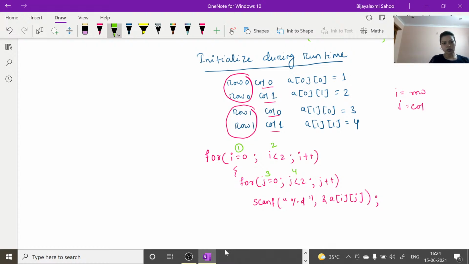So this is i equal to 0, j equal to 0, so a of 0, 0. That means now you will enter the value for a of 0, 0. The fifth line will be executed here. Now the sixth, here, so j will be incremented to 1. Okay, so now it will come to here. Check, 1 is less than 2. Yes, it is true.